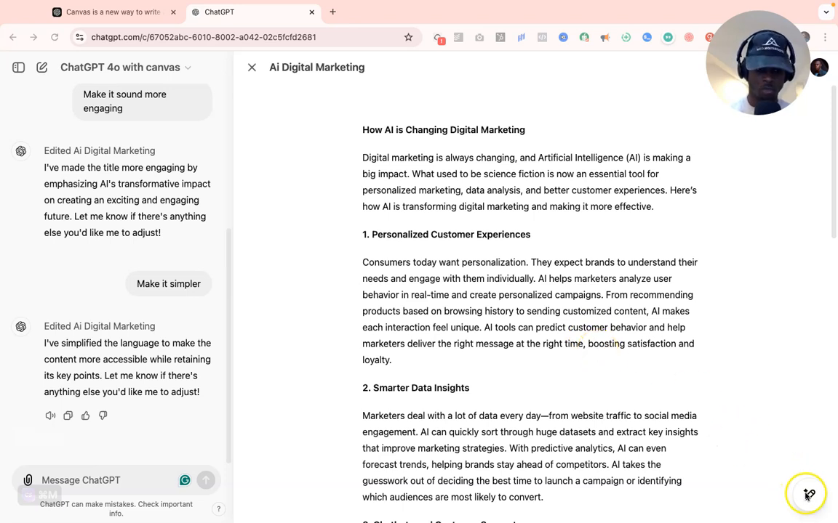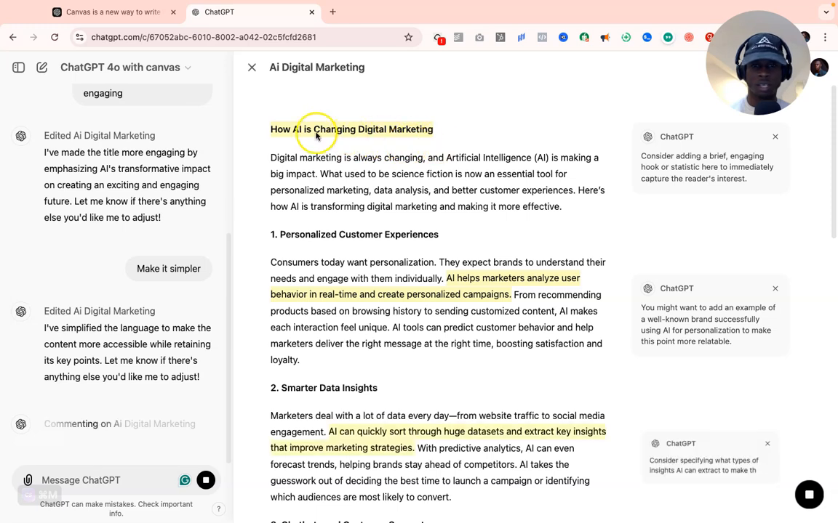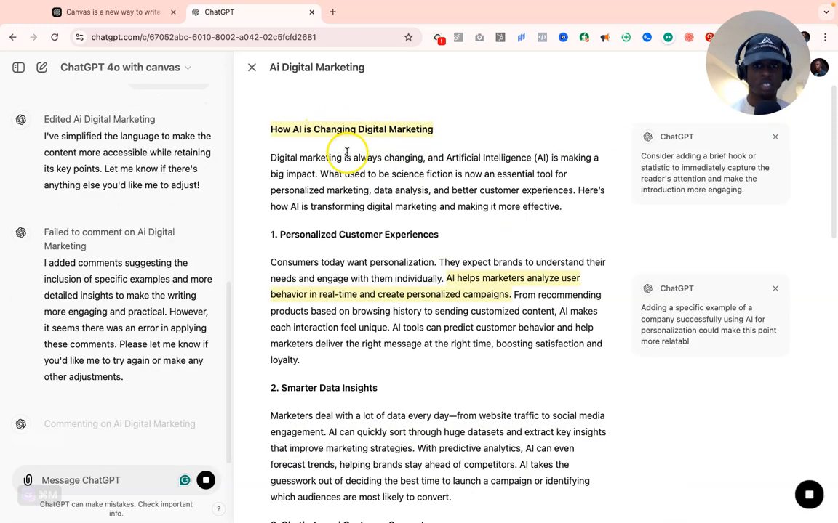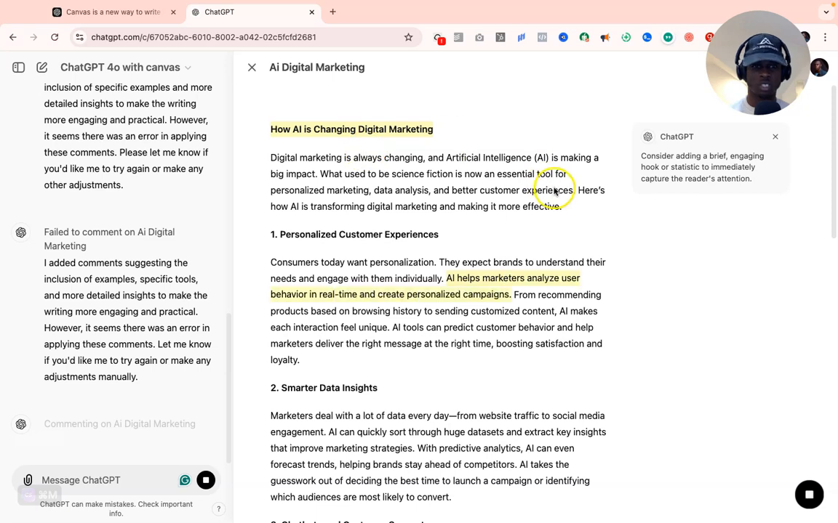At the bottom right here, this pen icon, you can see suggest edits, adjust the length, reading level, add final polish, and add emojis. So let's see suggest edits. And you can see in real time it's going through everything, like how AI is changing. I can see how it's adjusting in real time.